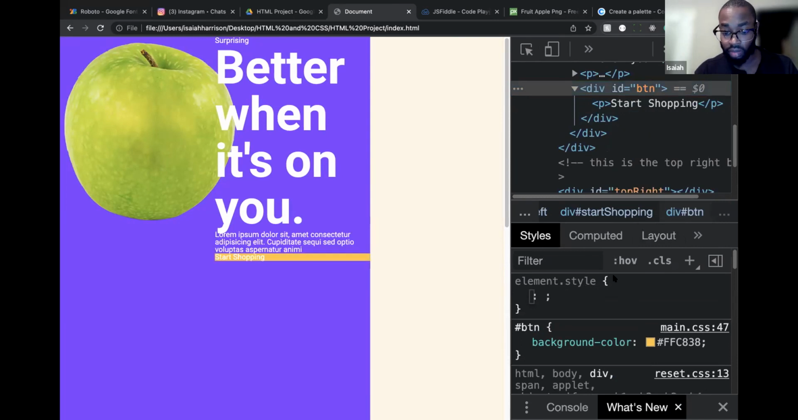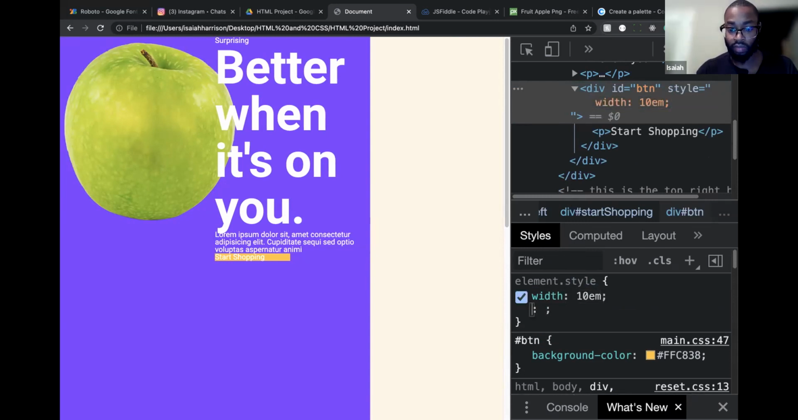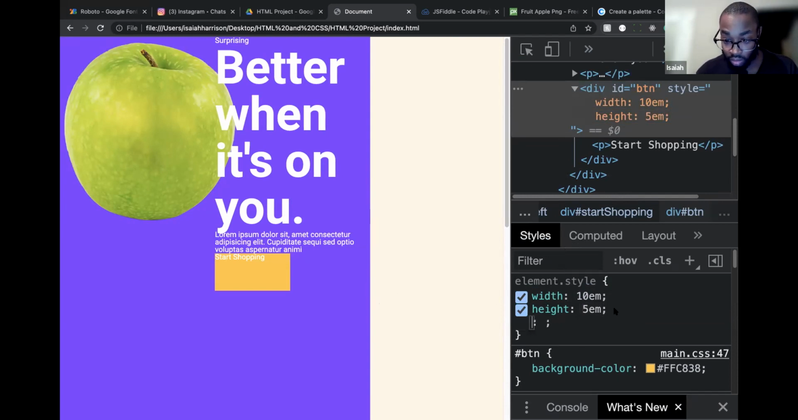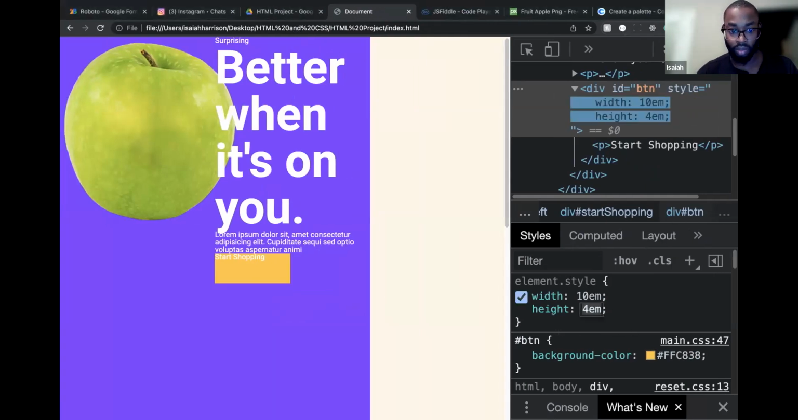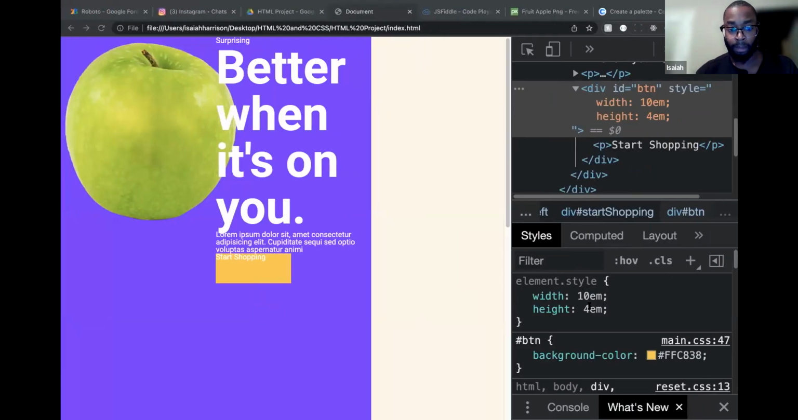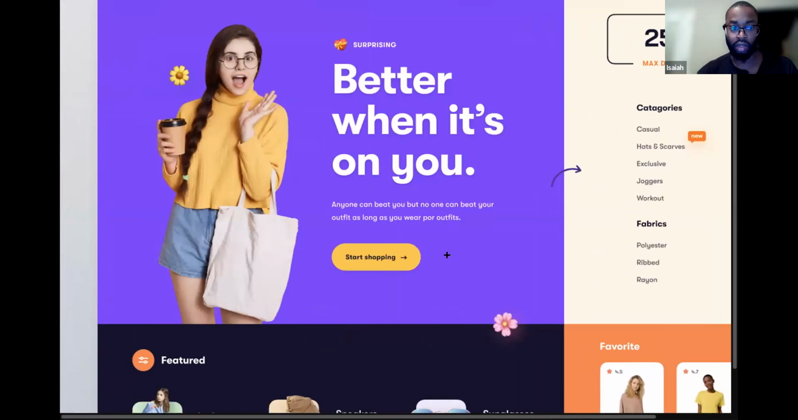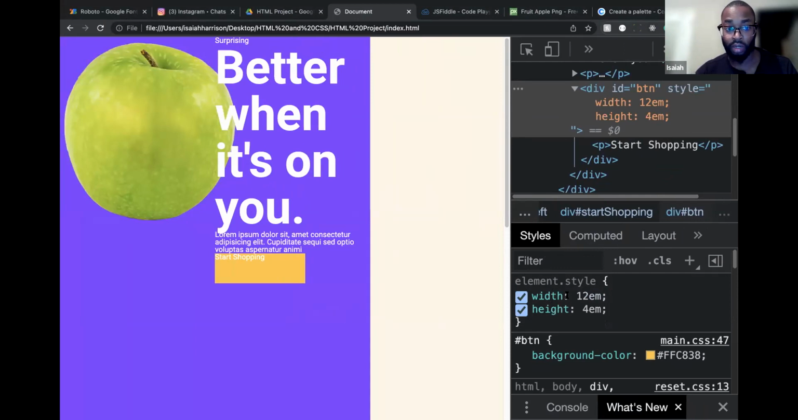I'm going to start changing the styling and give it a width. Let's say 10em. I'm going to give it a height. Say 6. I think that's too big. Say 5. It's actually a little bit smaller. Let's say 4. I think that's good. The width is a little bit bigger, it looks like. I'm just going to say 12, just eyeballing it. So I have a height and a width here. This is not going to save yet until I copy it over.